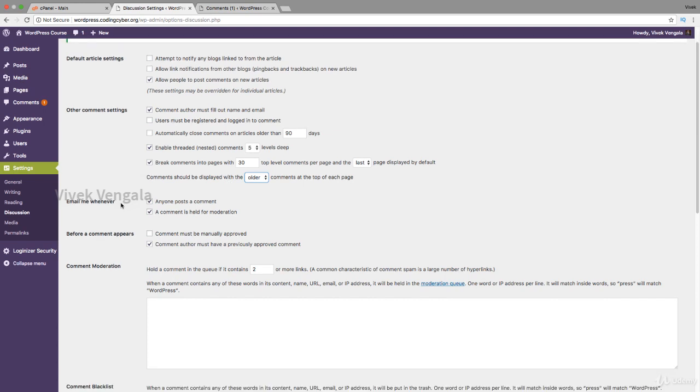And these are the email settings. If you want to receive an email whenever a comment is received on your articles, you can enable this option. If it's a small blog, it's okay. If you are getting multiple comments every day, this option is not recommended. Just uncheck this option. You can get an email when a comment is held for moderation.